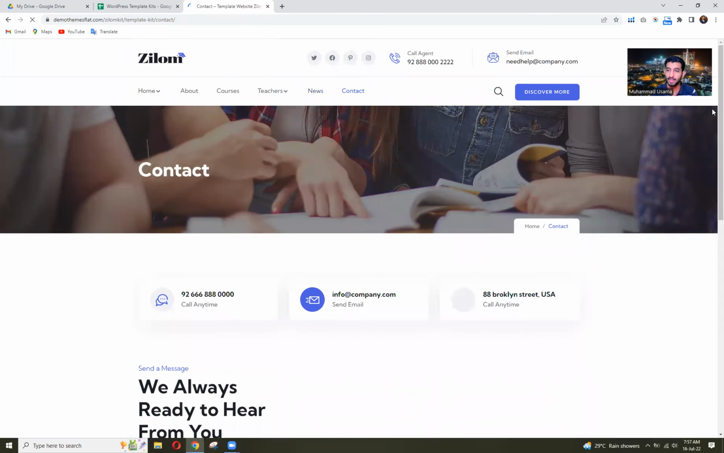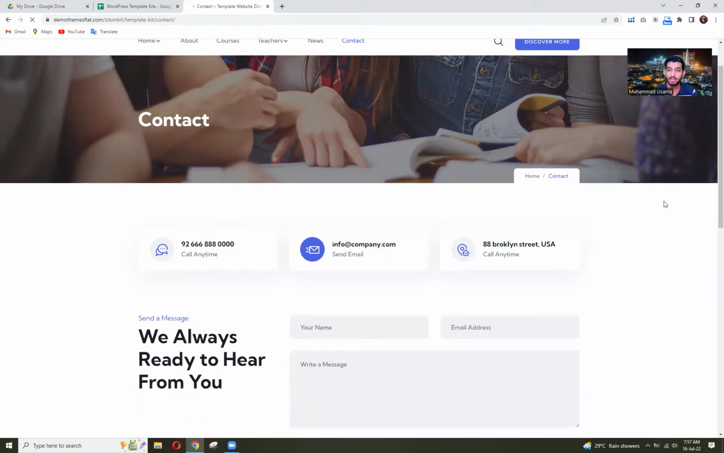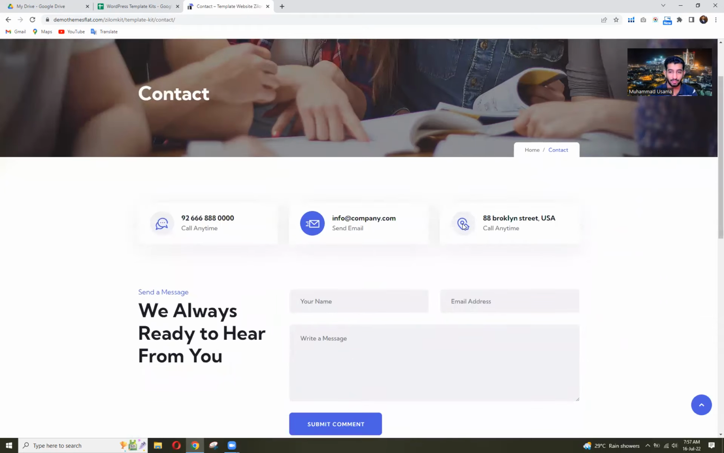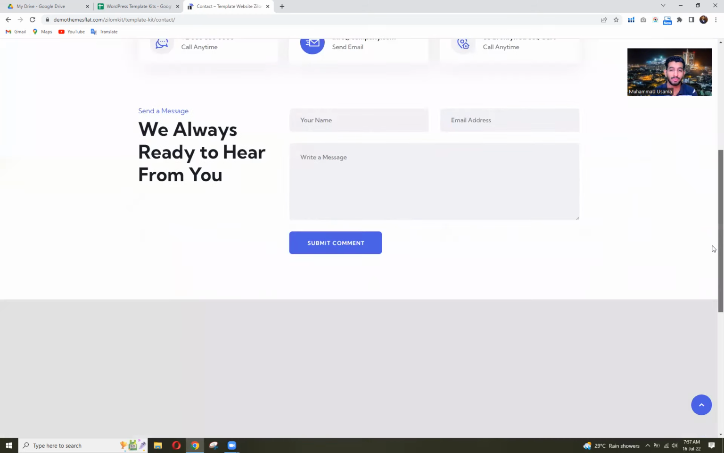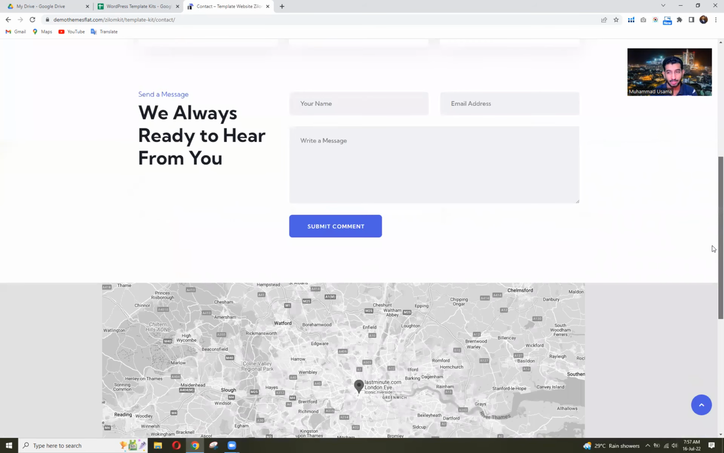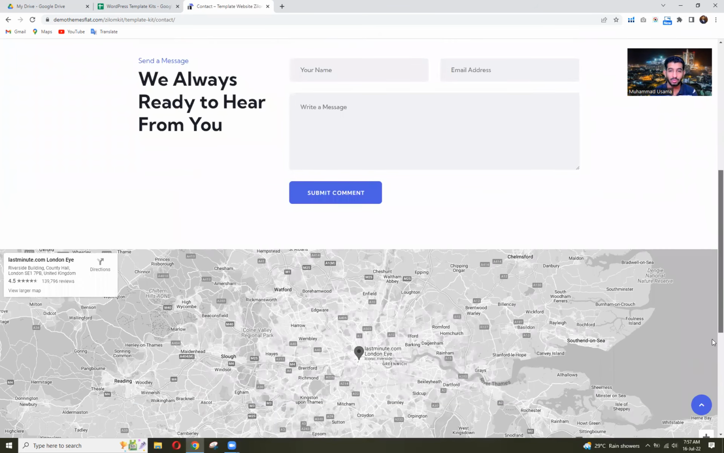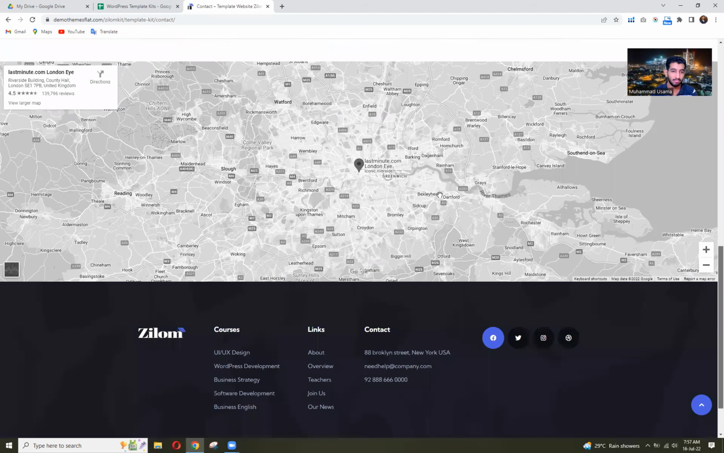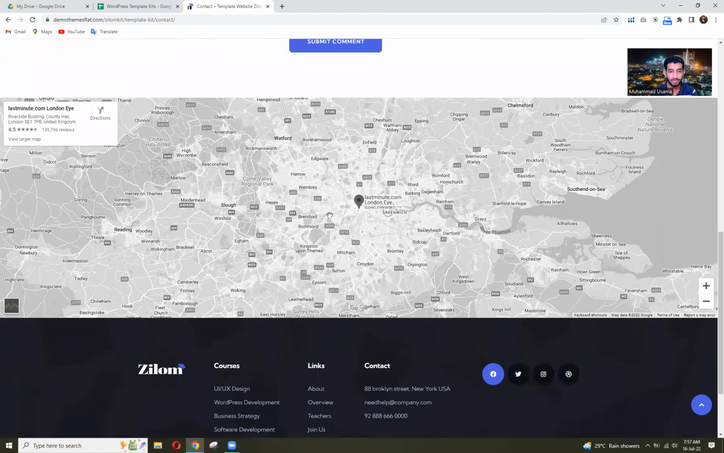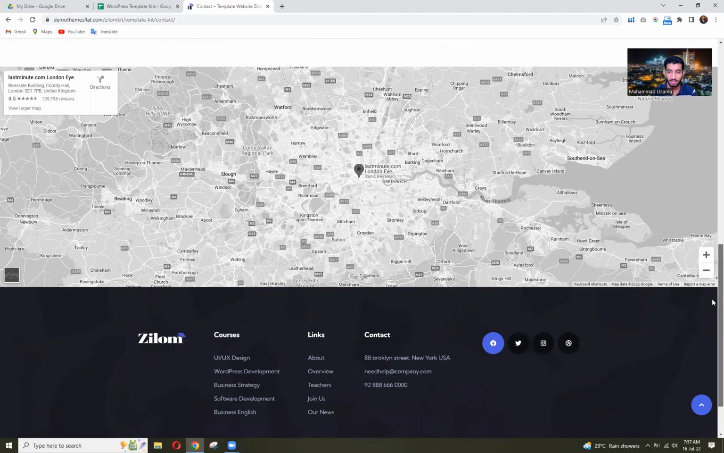So at the contact page, they have a header image, and they have their local address, their email, their phone number, and they have a form which helps you to send them an email and your message. Also a very beautifully designed map where you can place your information for your business, where you are located, so people can get directions if they want to visit your office.